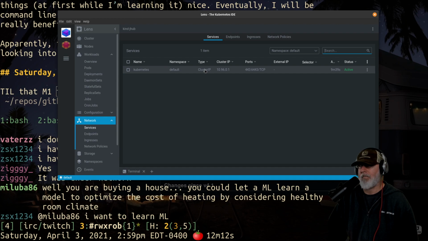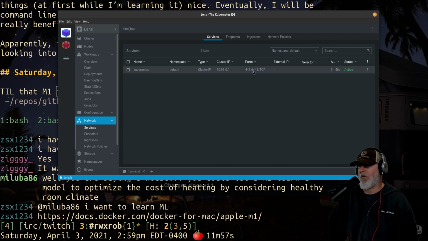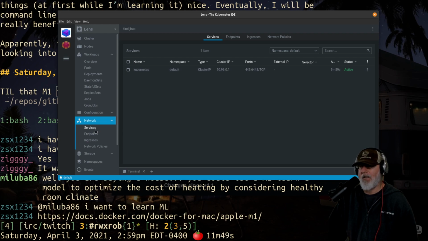Oh, look. So there's my network service. Wait, is that my default service? Yeah. So my default namespace has the cluster IP. This is the internal IP, and it's only exposing port 6443, which means that's how the API talks to everything. And so I'm going to just spend some time looking through this.